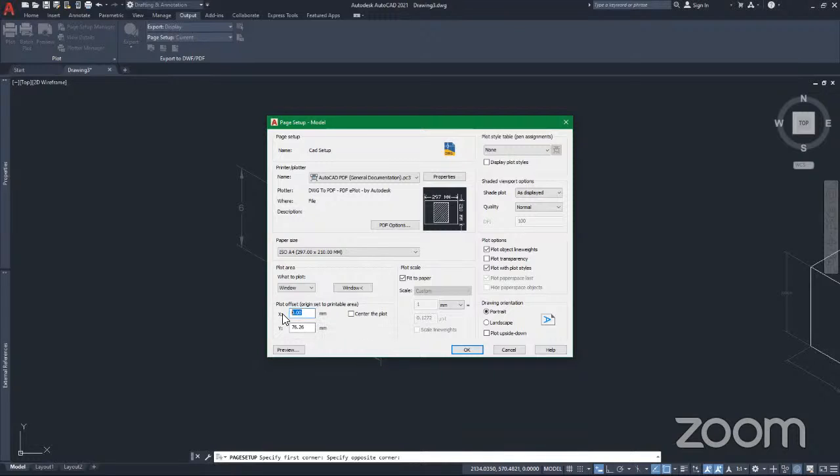So if I come here and say I want my X offset to be 50, I want my Y offset to be 50.